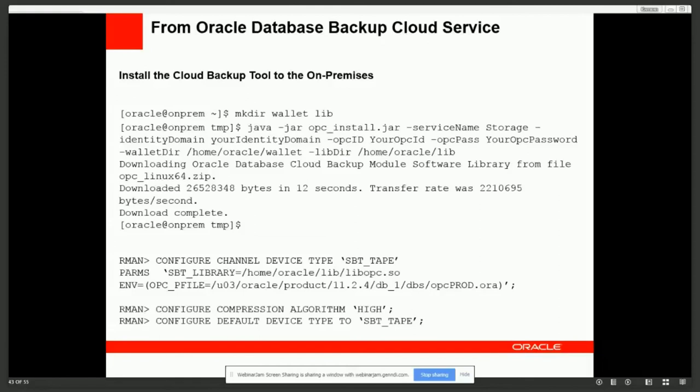Whenever you get a backup cloud service, you are provided with an identity domain, ID and password that are unique for you. Whenever you install the backup module, you provide this information, and it will create the configuration file that will be used in the RMAN channel configuration in order to open the channel directly to the Oracle Backup Cloud Service.